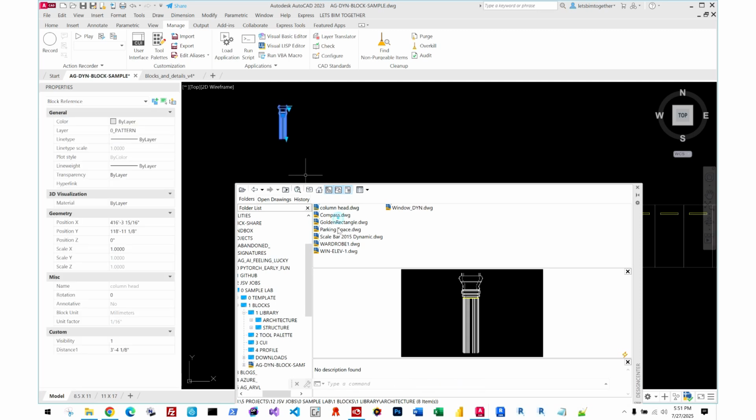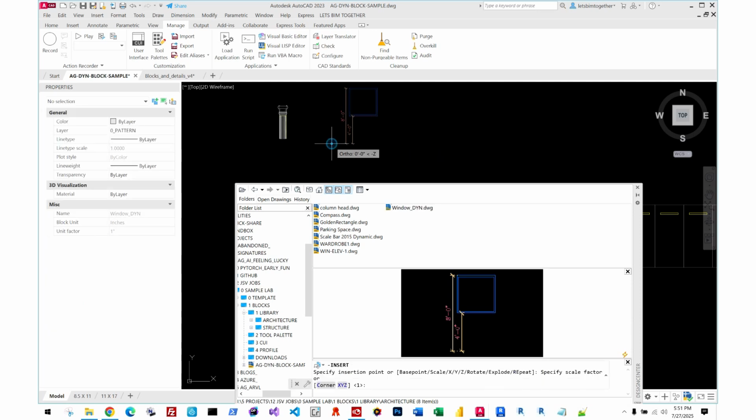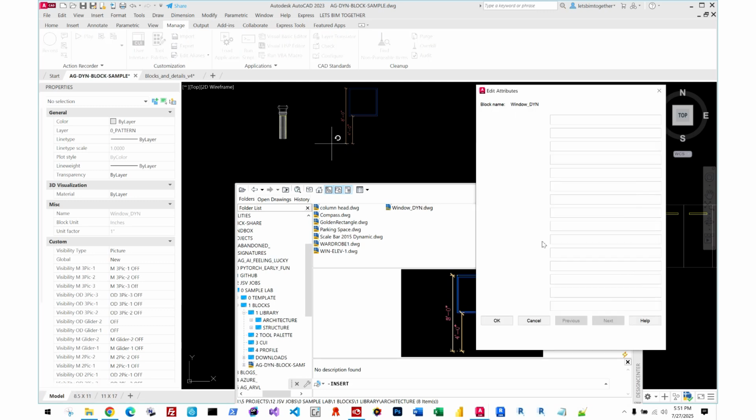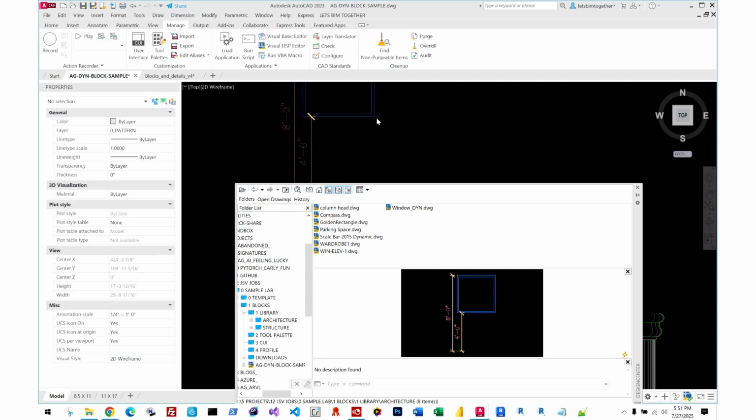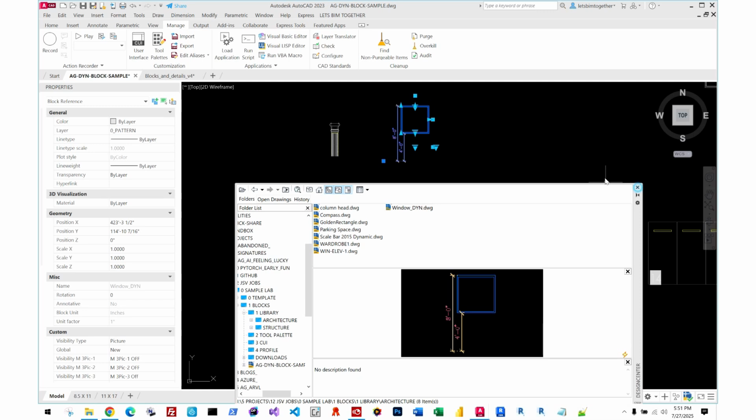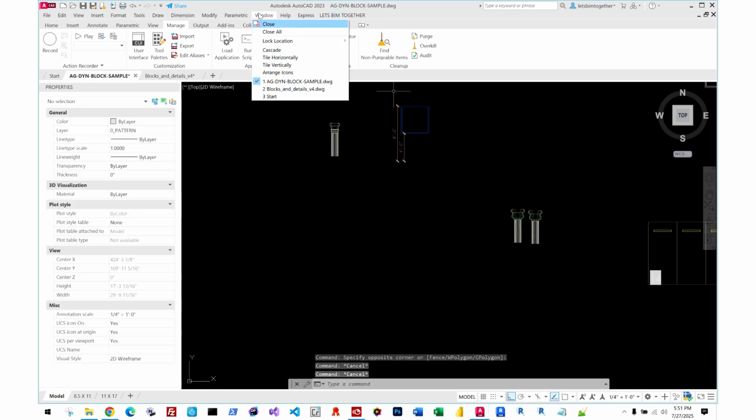Some of them are easier to set up than others. The different methods of insertion. So again, I'm just going to click Window Dynamic, drag it into here. Hit enter a few times, press OK. There you go.